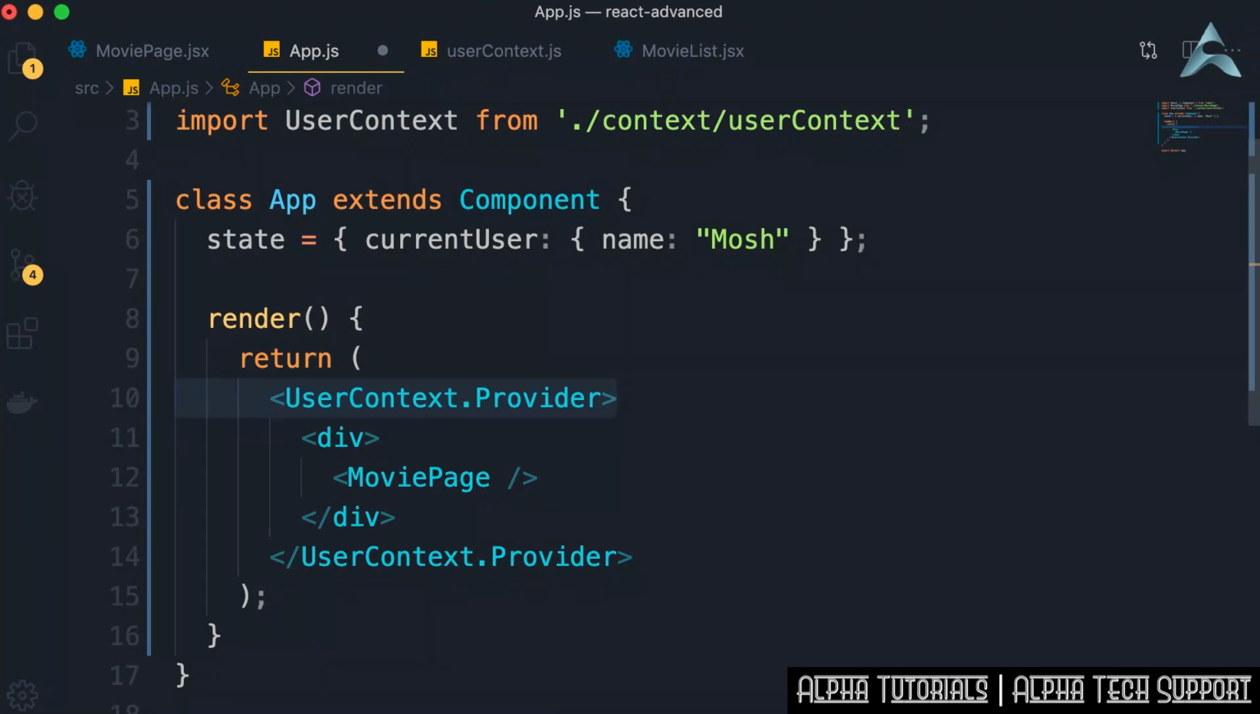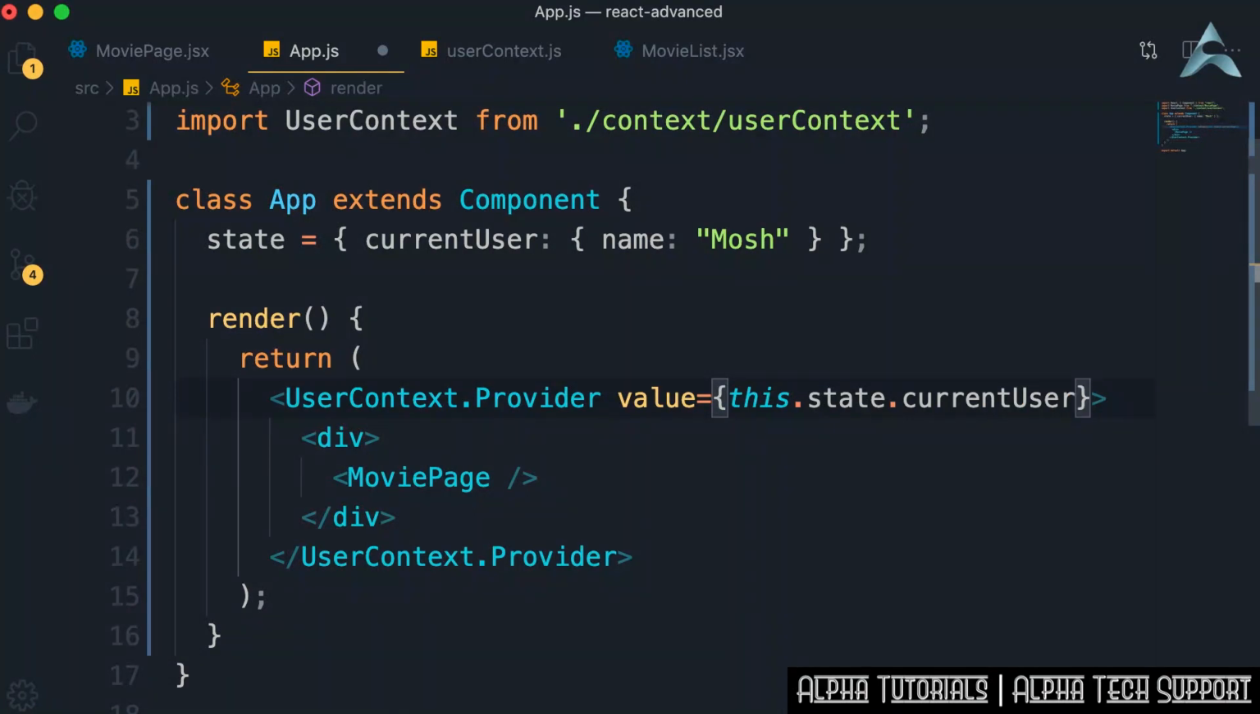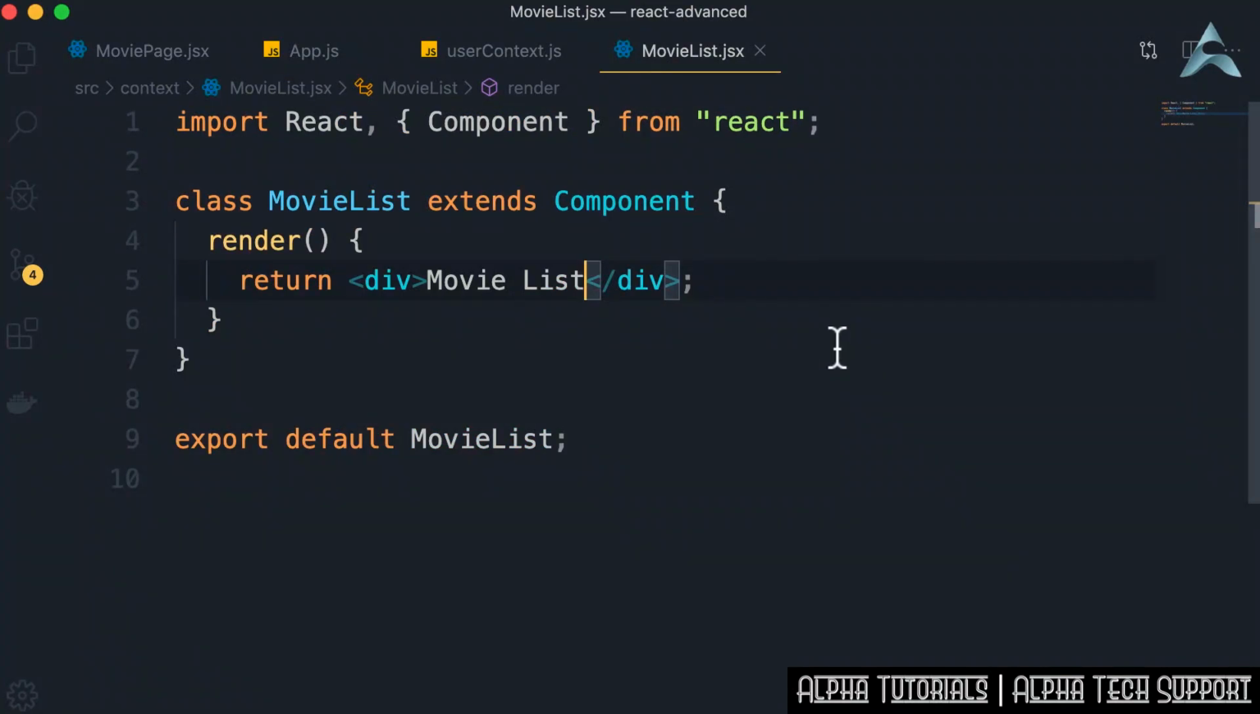Now, this provider component is nothing magical. It's just like a regular React component. It has a special prop called value. And this is where we're going to pass an object down our component tree. In this case, we're going to pass this object. So we type this.state.currentUser. Okay. Save the changes. The third step is to consume this context somewhere in our component tree. We can go to any component. In this case, we're going to go to our MovieList and consume the user context.